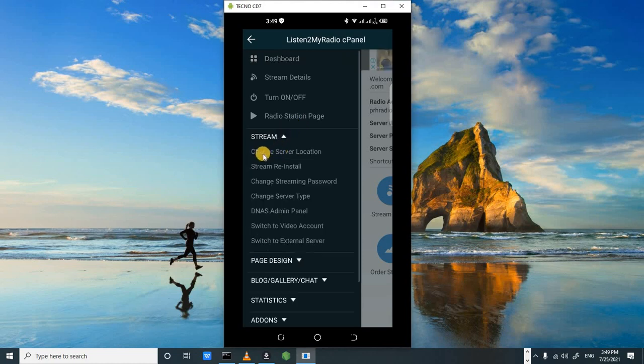When you click on stream, you would see a lot of things you can do. You can change the server location. You remember we chose UK. You can change it again from here. You can reinstall the stream. You can change streaming password, the one we created for the streaming DJ. You can change the server type from Shoutcast to any other type you want, and many other things. You can also switch to video accounts if you want to do the video, but we are not going to do the video. Then page design.